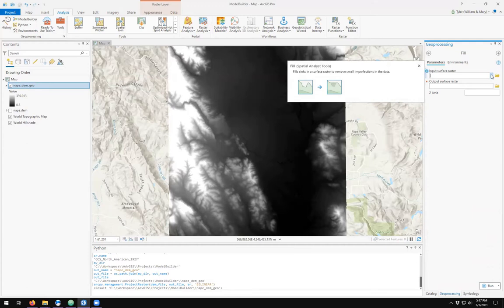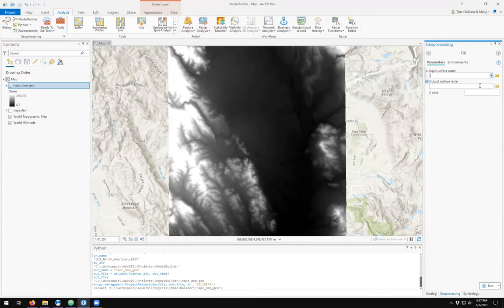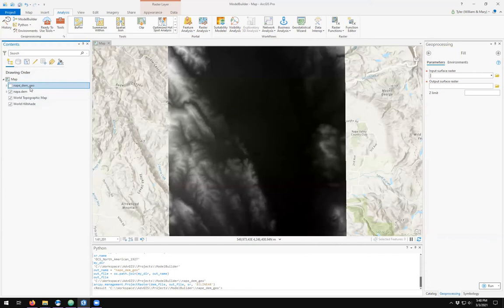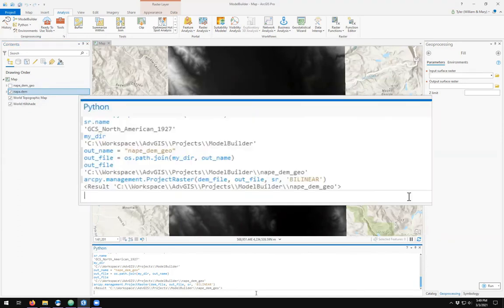It asks us for an input surface raster, an output raster, and a Z limit. I'm going to save my raster dem geo for referencing later, and I'm going to be running my processes on the projected original raster dataset. Let's see how we can do that in Python.